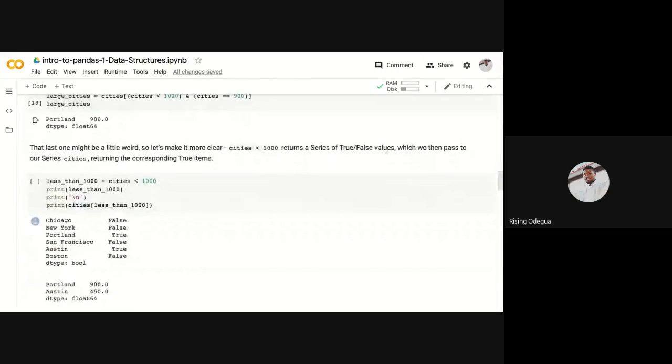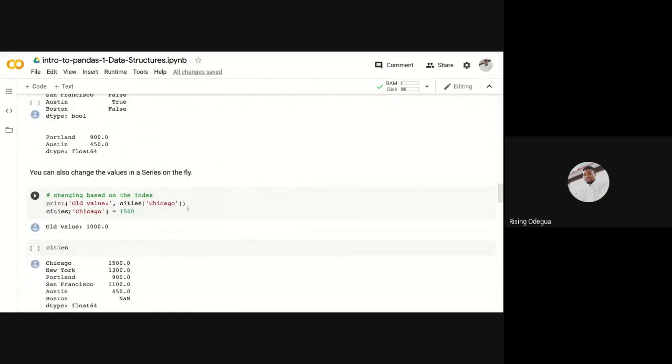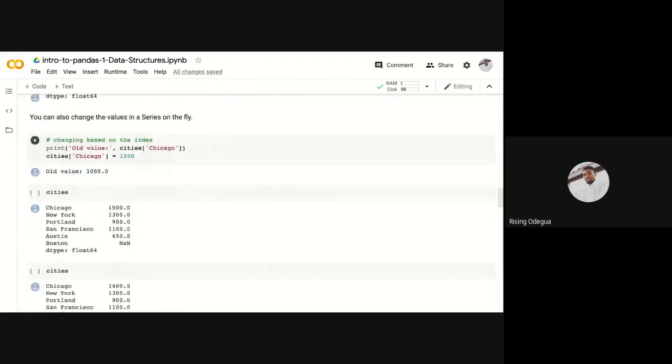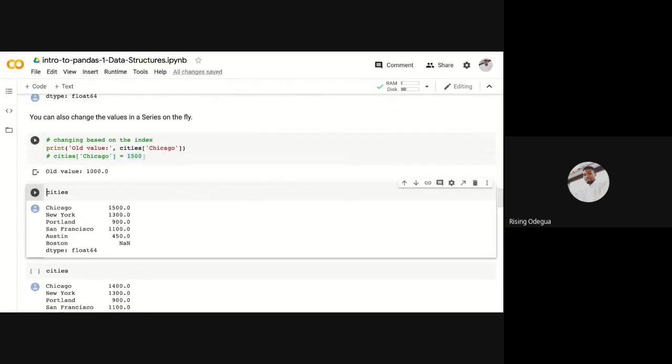Then, okay, this is what I explained on top there. Then you can also change the values in a series on the fly. For example, you want to change a particular value. Say, let's say Chicago, which I already did here. So print the old value of Chicago, what is it? 1,500. That's the old value of Chicago. Okay, and comment this out. If I print this out, you see I have 1,000.